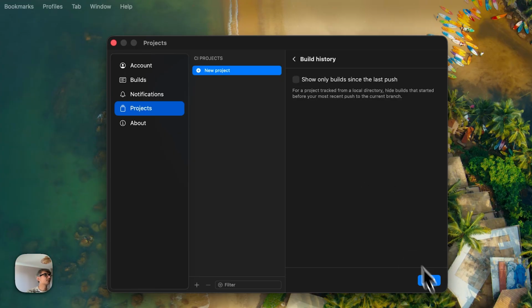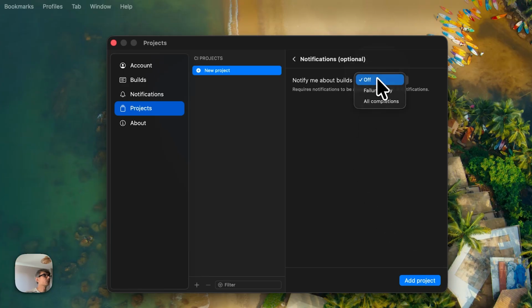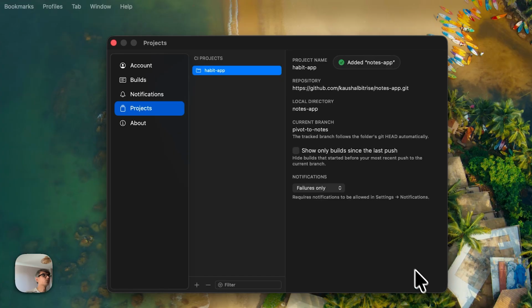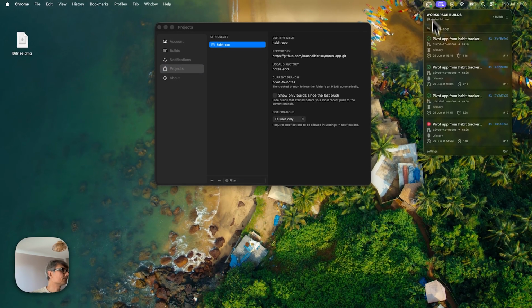I'm going to click on next, and I have one more option this time, show only builds since the last push. So I'm going to leave this unchecked for now, and I'm going to say notify me for failures only, and let us add the project. Now I see the builds which correspond to this local directory and the branches that were found on here.